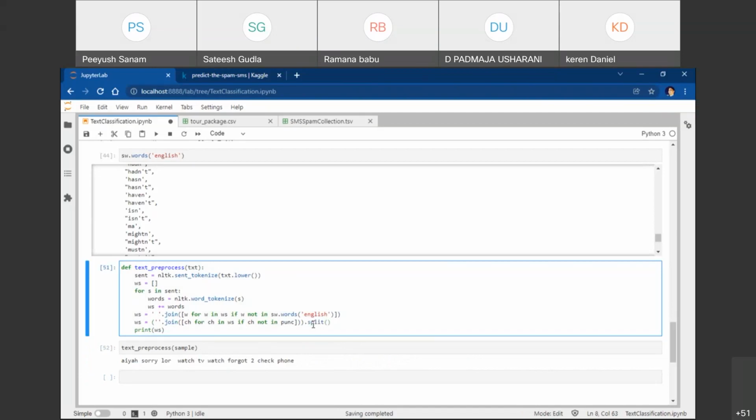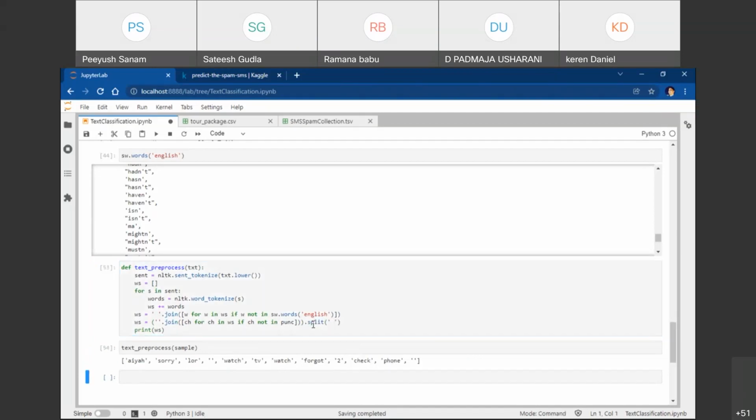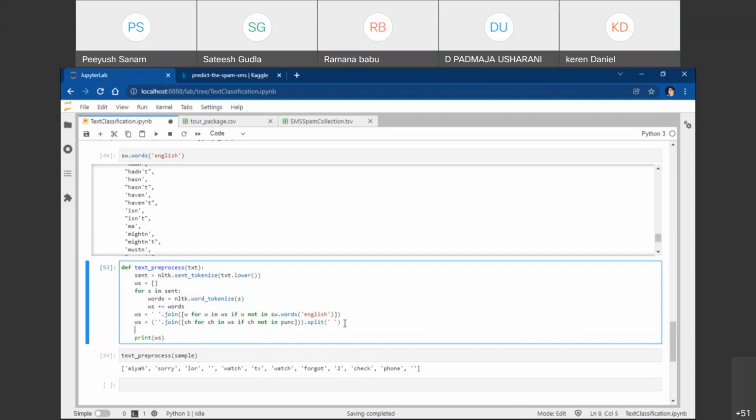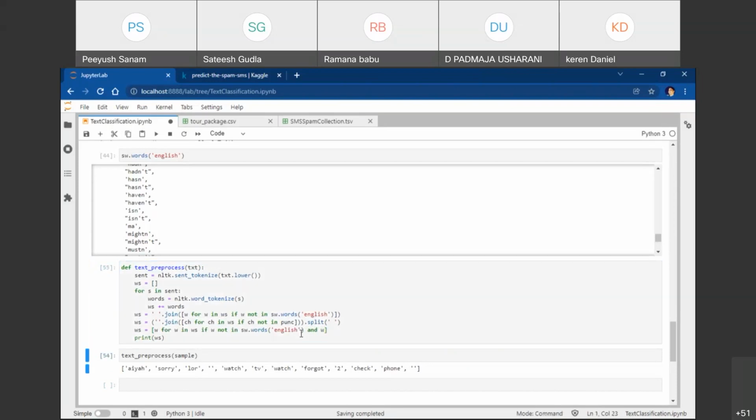Firstly, I'll split it. This is the one. And now I'll do one more processing here, and that is simply suggesting it, give it another shot. If you're having any specific stop word left, remove that also. And the word should literally be there, I mean, it should not be empty. So now it is removed.